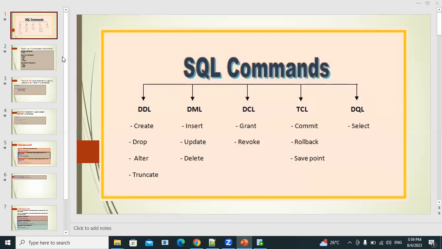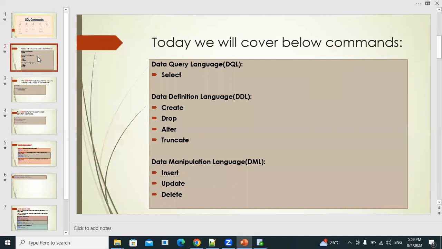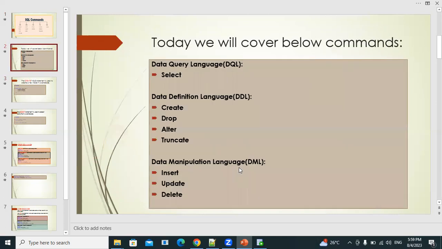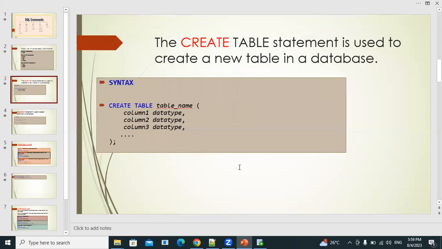Now see, today we will cover this DQL, DDL, and DML. Let's move on to data definition language first. We have the create command. We have already created tables, so you are already familiar with this. It is used to create a new table in the database.